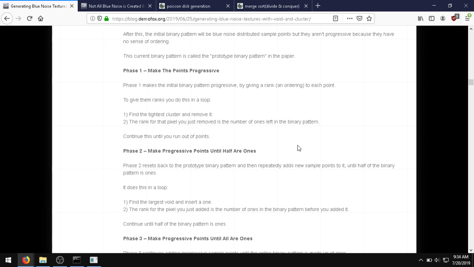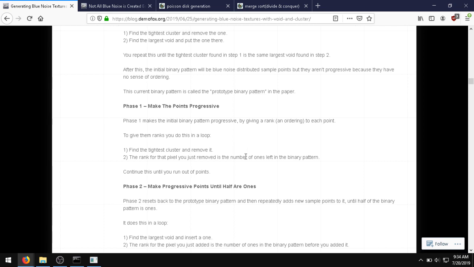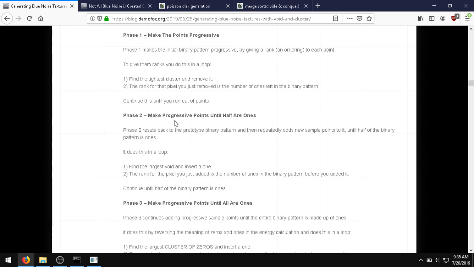So this is the other thing about doing it in WebGL. You need to keep track of the number of ones that are still in that binary pattern. You know what? Looking at this seems like something that's basically all going to be done on the CPU.